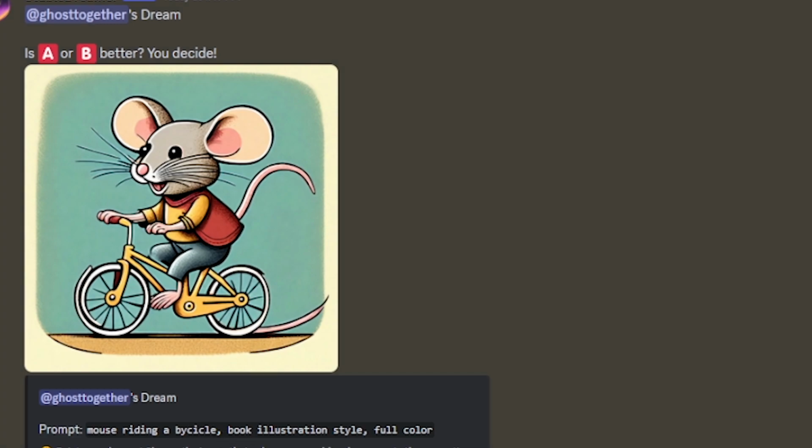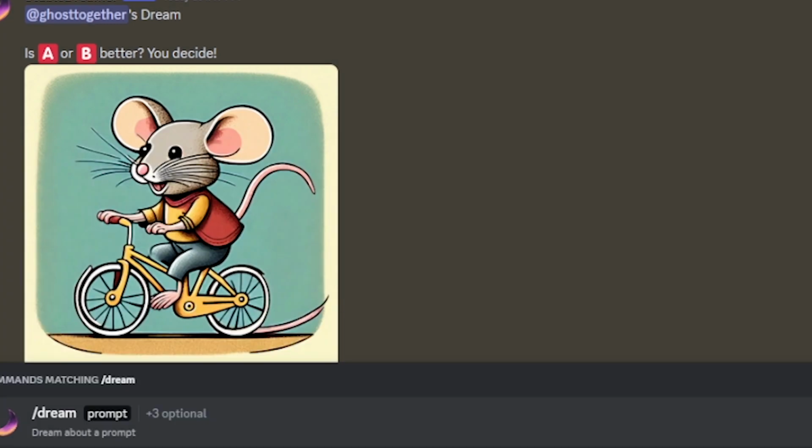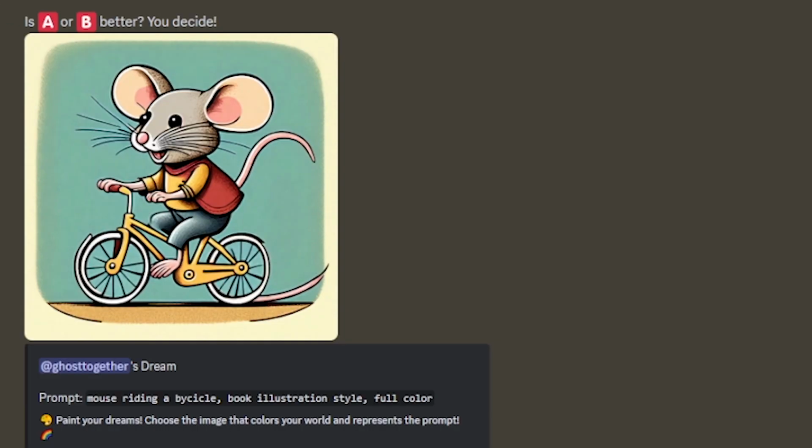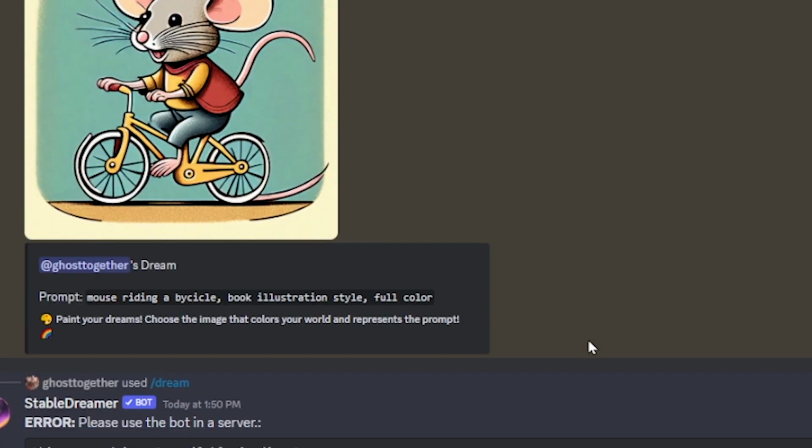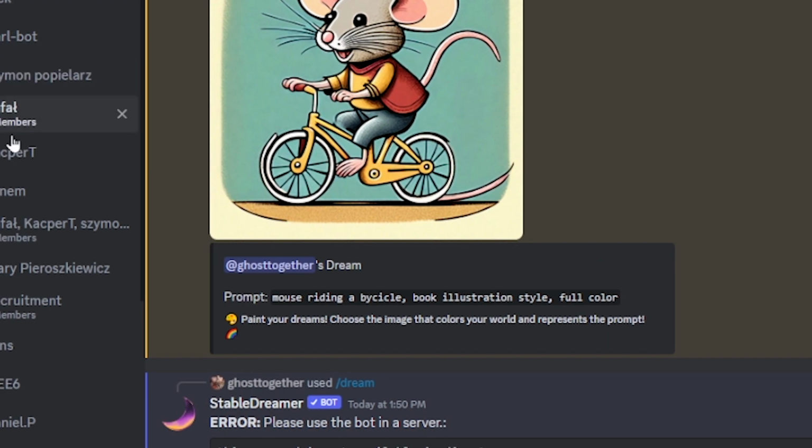Obviously, it's not as perfect as Midjourney, but in some ways, you can say that this is like using Midjourney for free. And we know that Stable Diffusion always improves its models. And the quality is actually pretty good so far. And it can definitely be used as a Midjourney alternative in many cases. So guys, that's pretty much all there is to using Stable Diffusion on Discord.